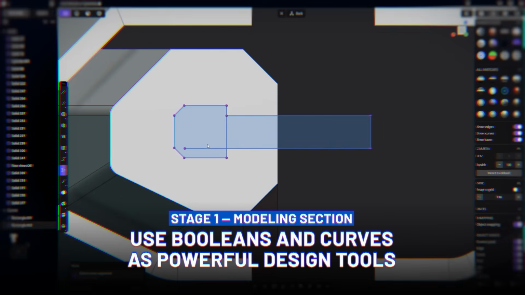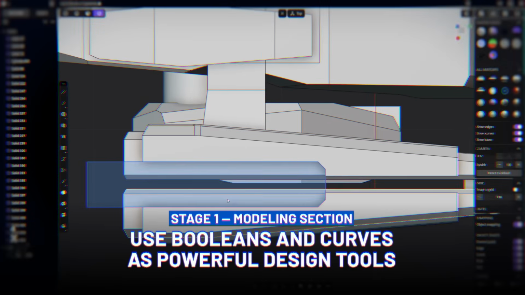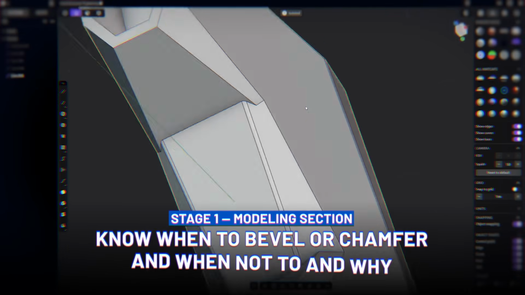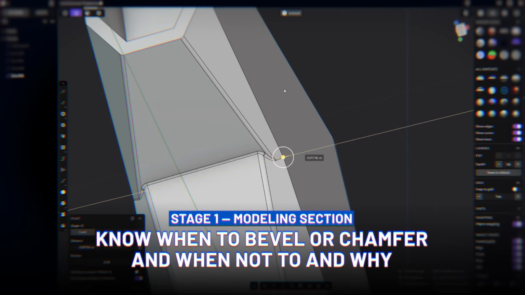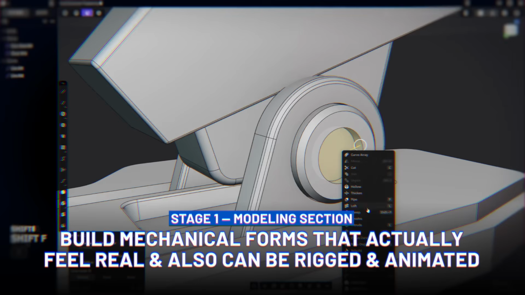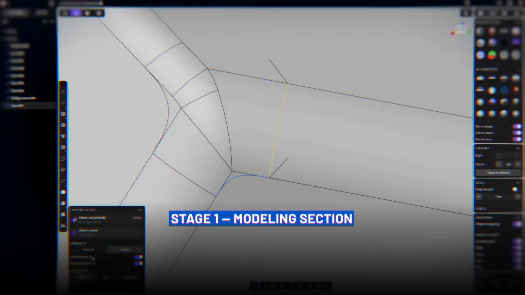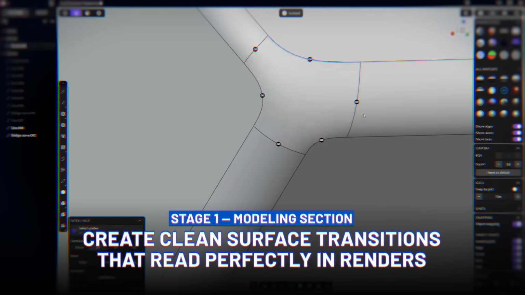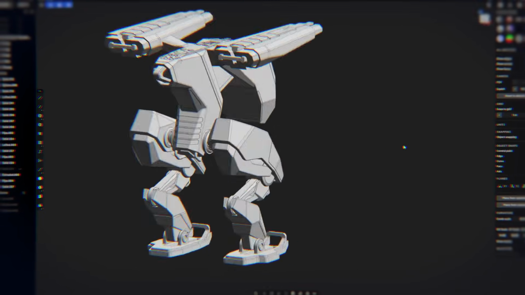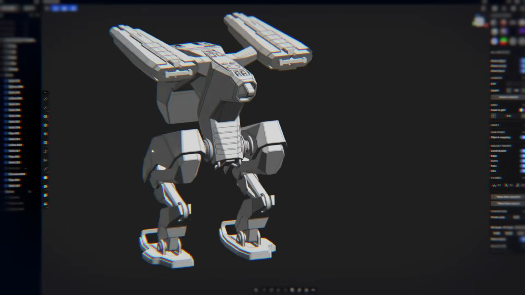And you will also learn how to use booleans and curves and powerful design tools, create balanced planar shifts that make shapes interesting, and know when to bevel or chamfer and when not to and why. You will also learn how to build mechanical forms that actually feel real and also can be rigged and animated, and create clean surface transitions that read perfectly in renders. By the end of this section, you'll be able to design clean, believable and functional mechanical assets without worrying about topology at all. This section is insane and it's by far one of the most detailed and valuable hard surface modeling content we've ever made.